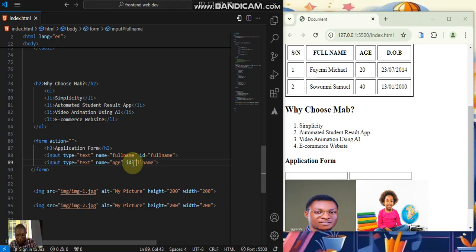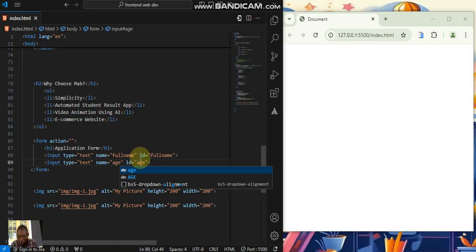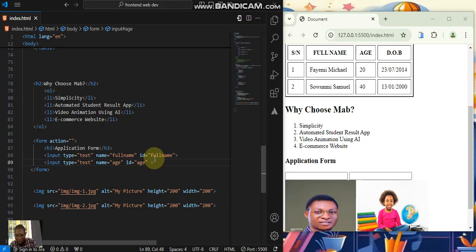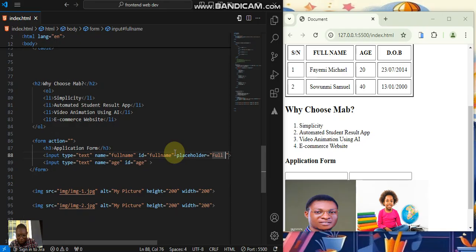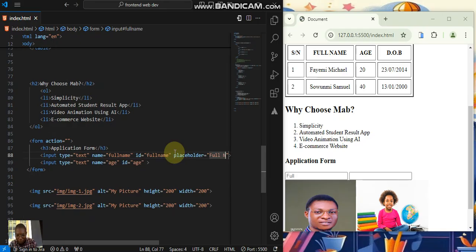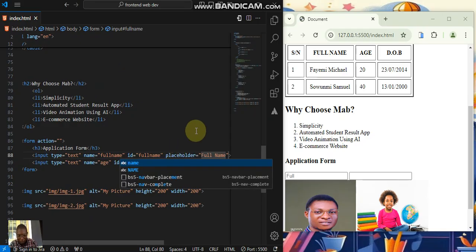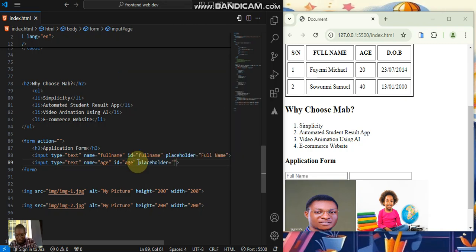After full name, I can include age and give it an id of age. For the first option, I can actually use placeholder. You will see the meaning of the placeholder, full name. The next one, placeholder age. What is the function of placeholder?